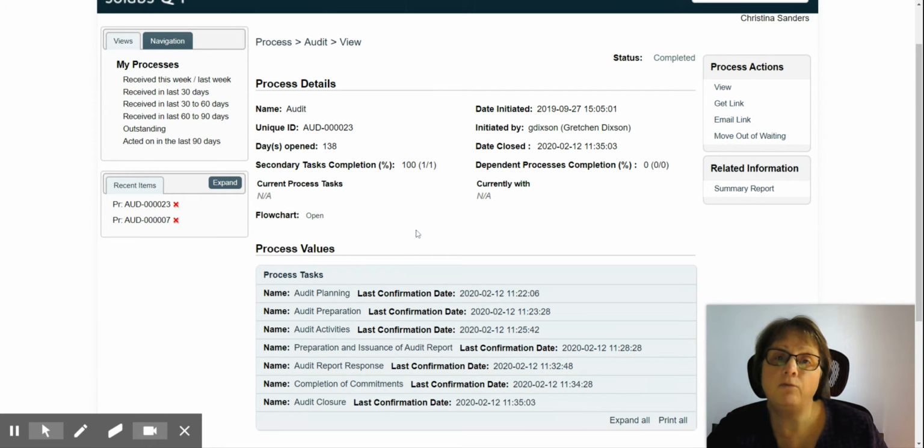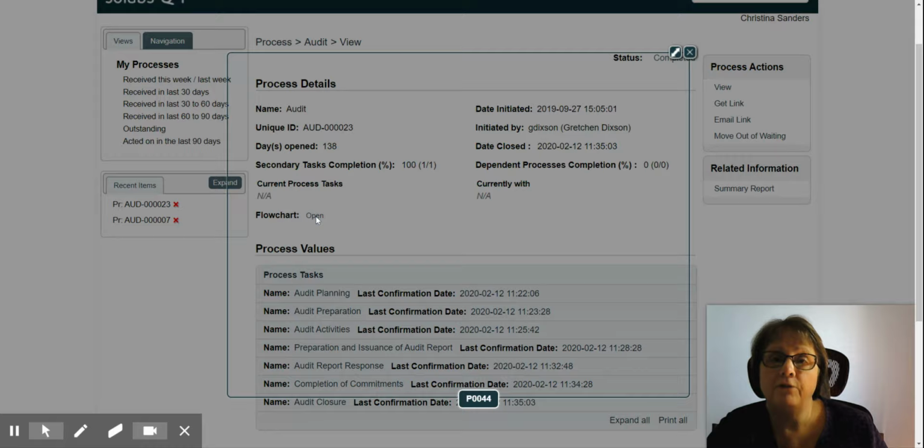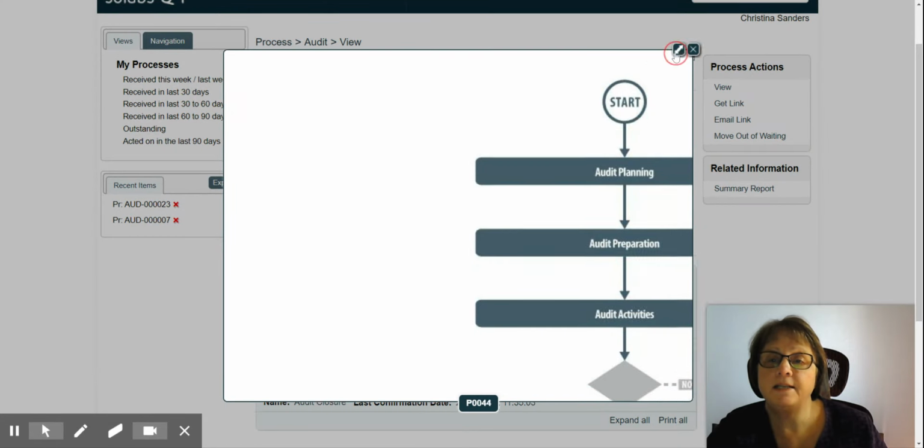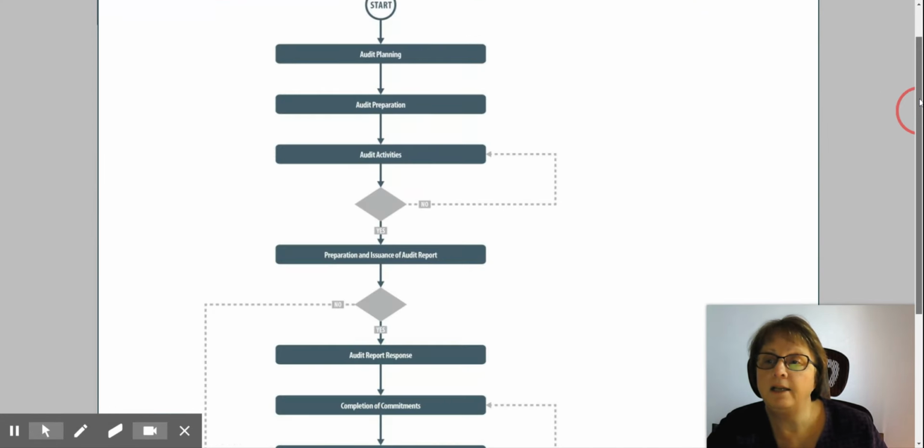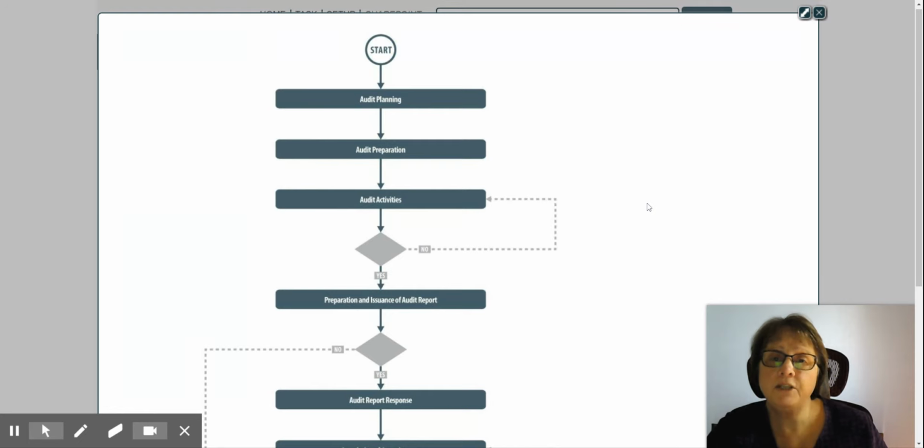Let's look at the overall process flowchart for this. I'm going to open the flowchart and we'll go through the process that way to give you the high-level overview. In this process, every step is assigned to the same person, but it does allow you to formally capture all of the steps that are required when doing an audit. The first step is the audit planning step.